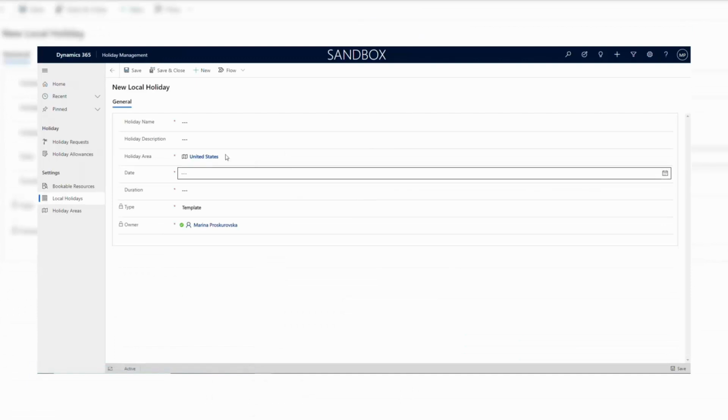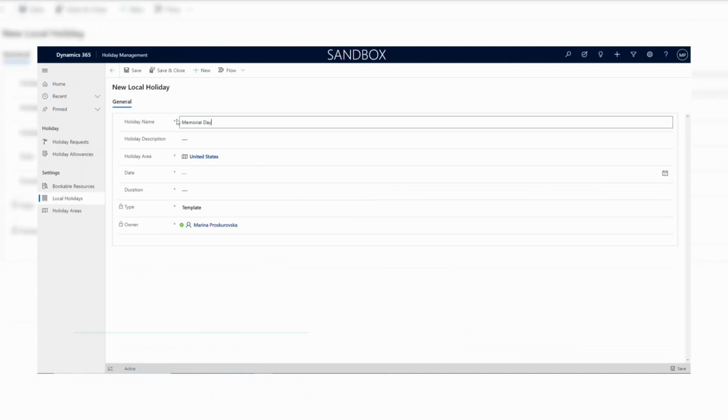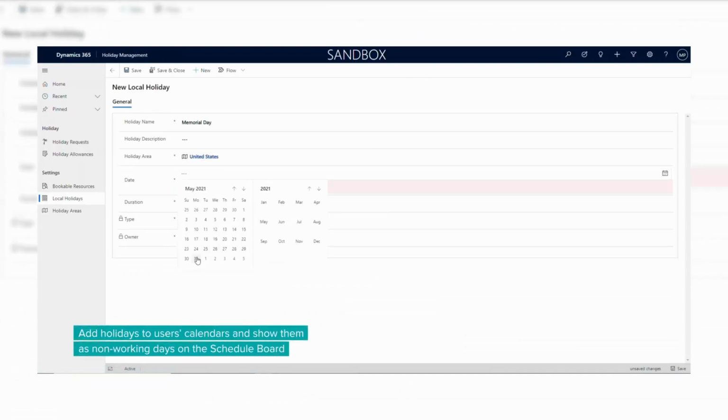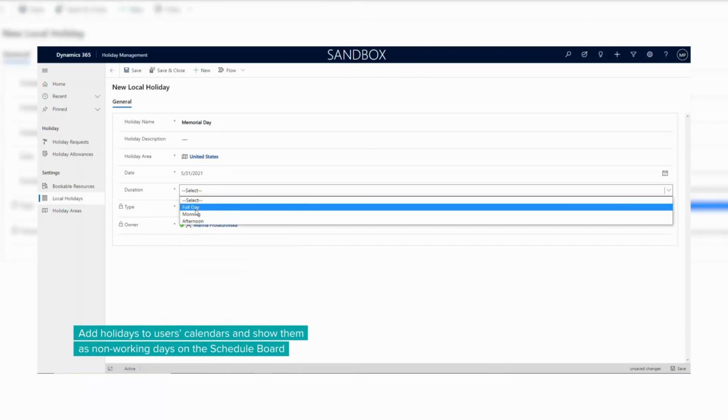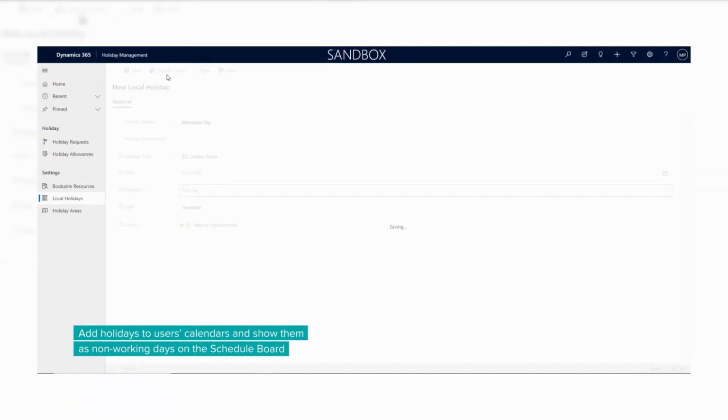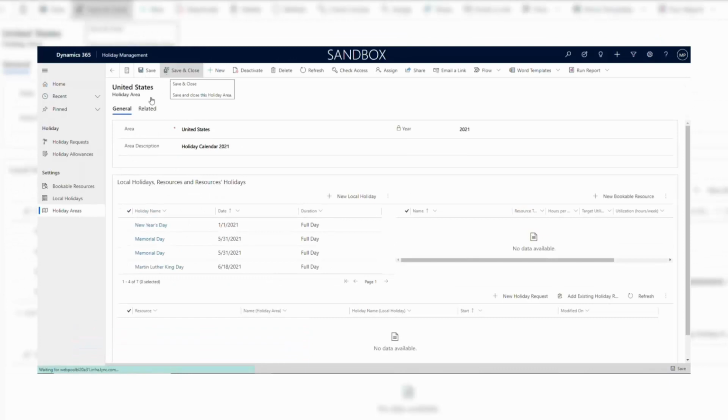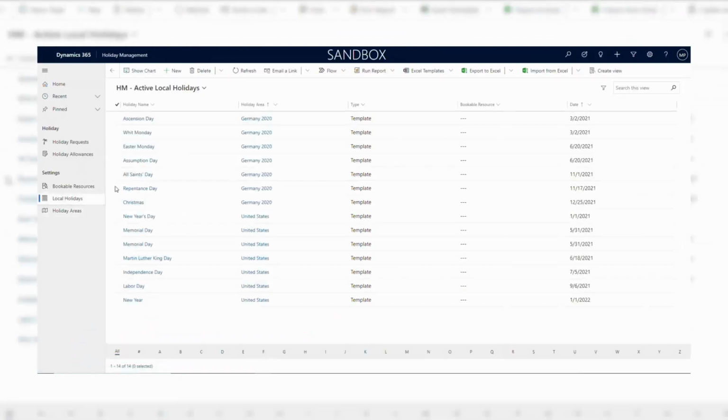For each holiday area, you can add multiple local holidays and bookable resources corresponding to the area. Holidays will automatically be added to users' calendars as time off and appear as non-working days on the schedule board.